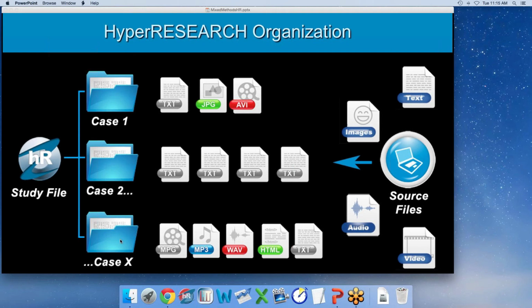So HyperRESEARCH has a case and code model. I'm sure you're all familiar with coding for qualitative data, where you basically select some segment of material and you apply a label or a code to it. And then you can analyze the codes themselves and also retrieve the underlying coded data. But then HyperRESEARCH also has a case structure. And this is very important, especially the synergy you can get between the cases and the codes.